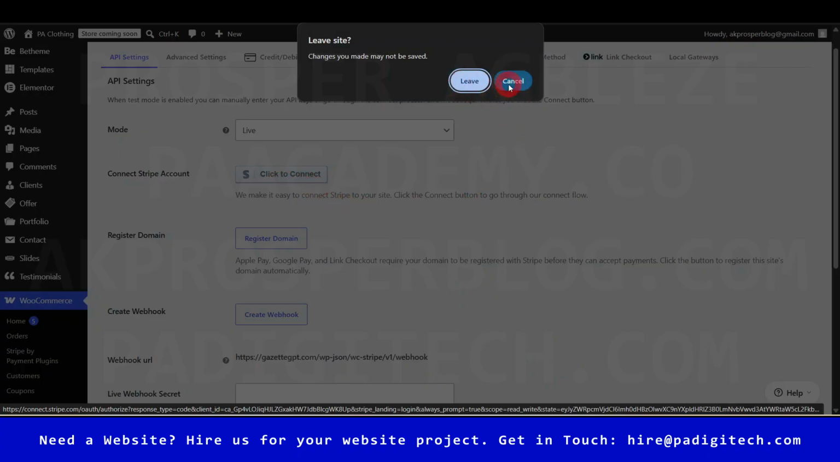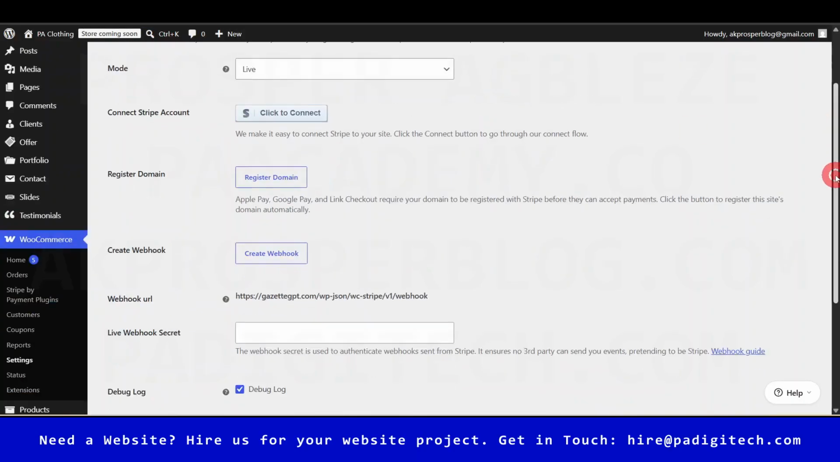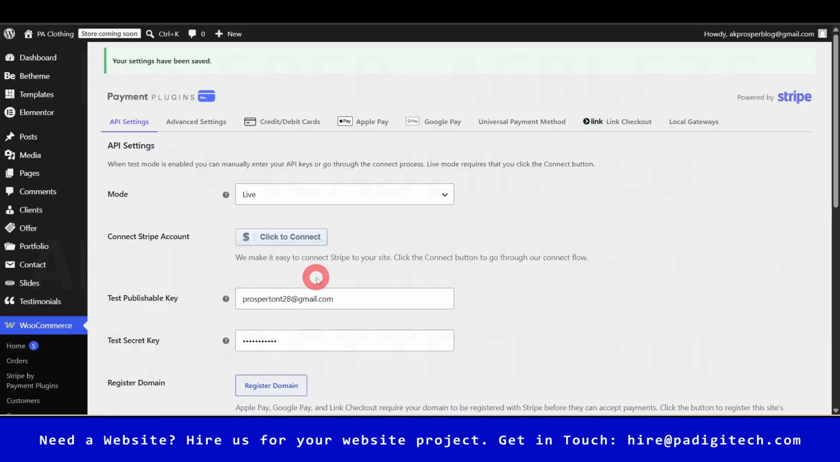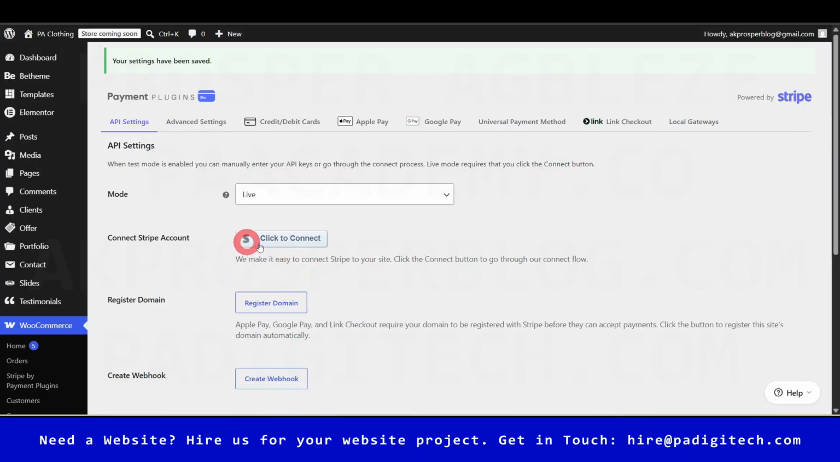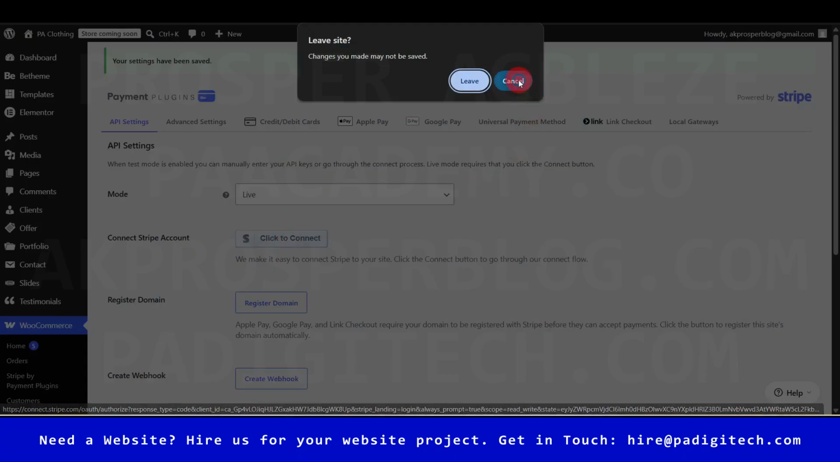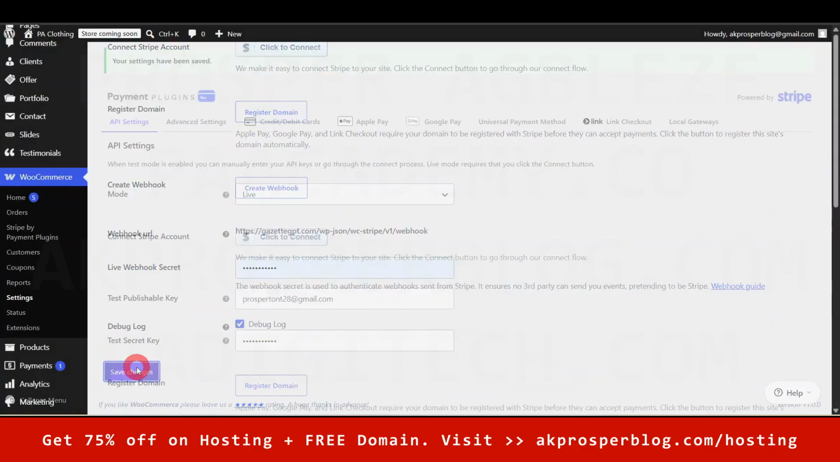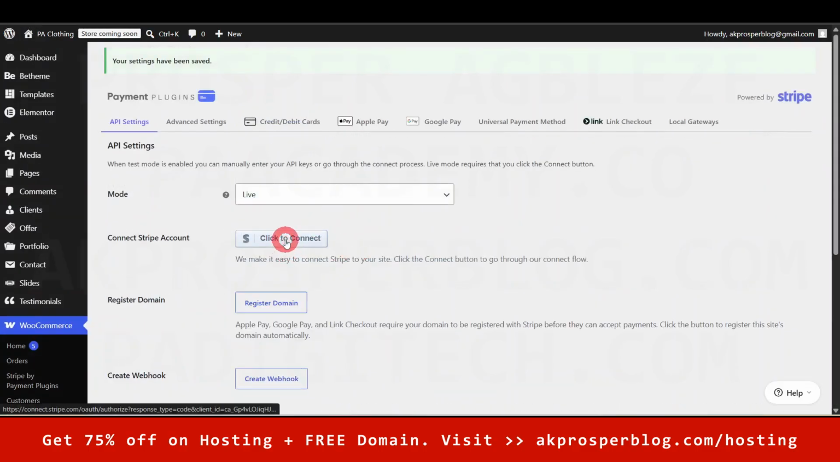Okay, so I need to save because I've moved it to live. So I'll need to first of all save this. You might need to click on it maybe twice so that it saves. Okay, you can see that's what I was saying, for it to save. So I click on save changes again. All right, so let me go ahead and click on connect.